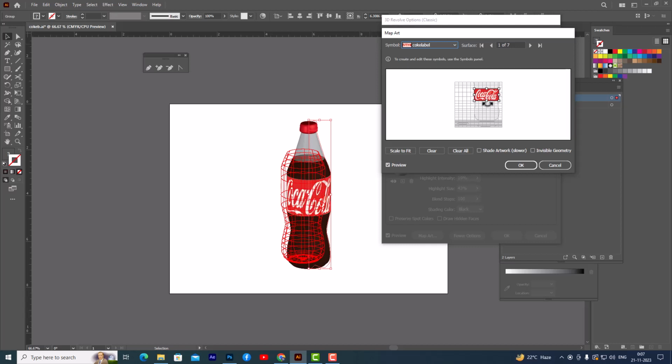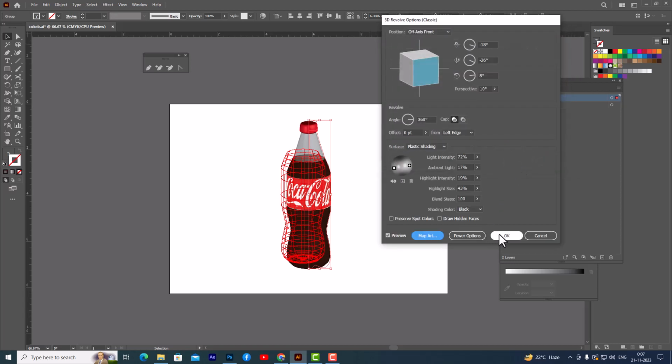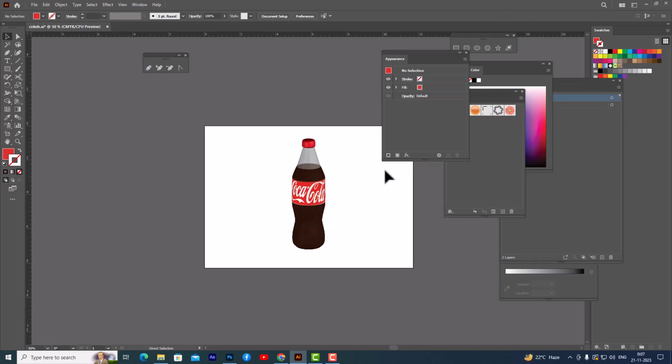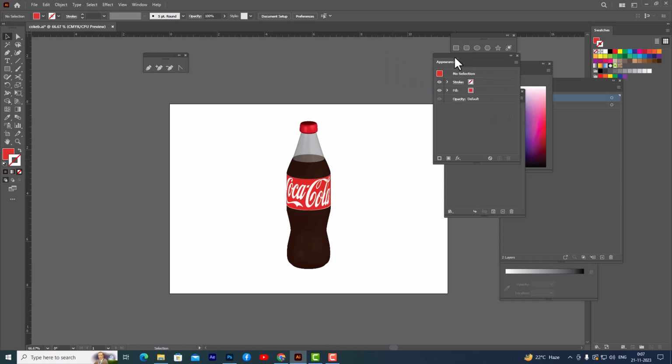So we can see here how we are placing it. So we have to adjust it properly. We can just scale it, and we can place it wherever we want. So we can just move it a little bit up, right, and we can just simply click OK, and then we will simply click OK. So we can see here. So now we have placed the label also over this bottle.